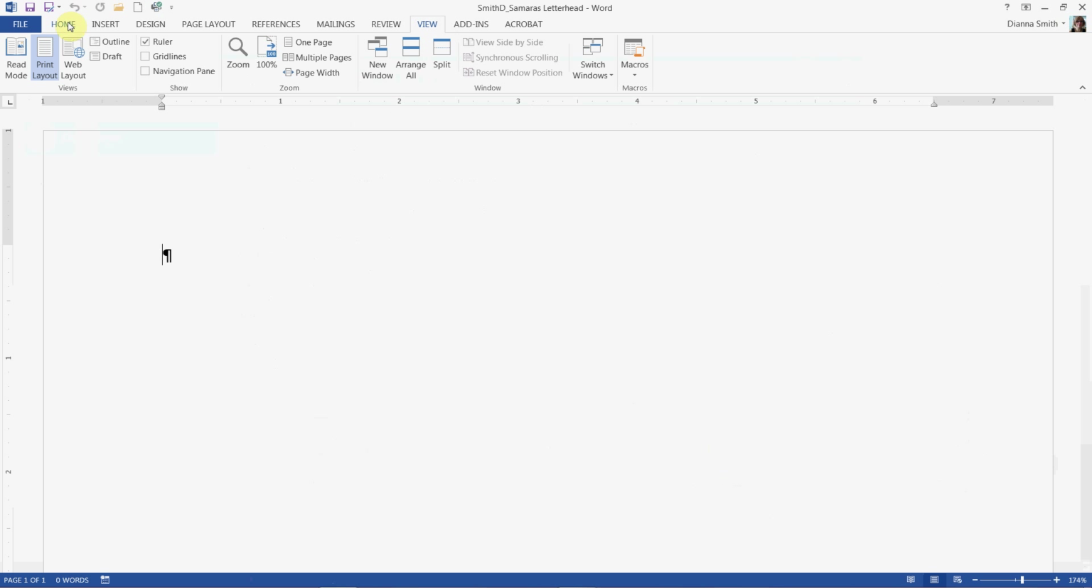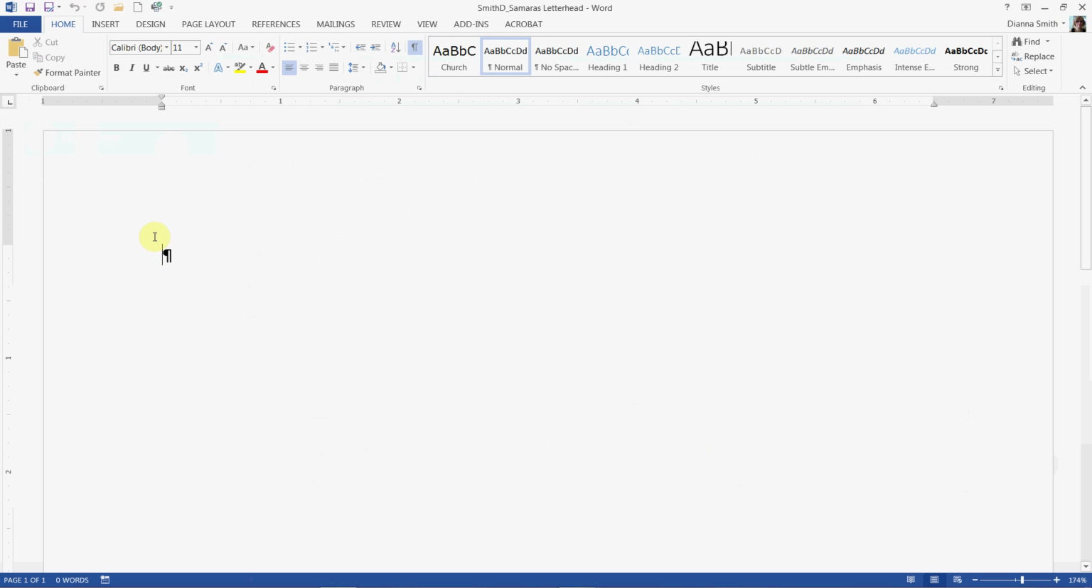Then you want to go to Home and notice how my paragraph return mark is showing. You want to make sure yours is doing that also. So if your Show/Hide button is off, click on it to turn it on, and if it is on, just leave it be. This is your Show/Hide button.